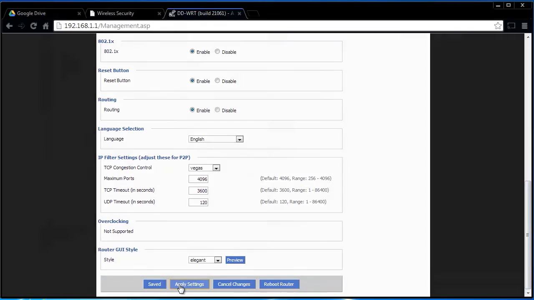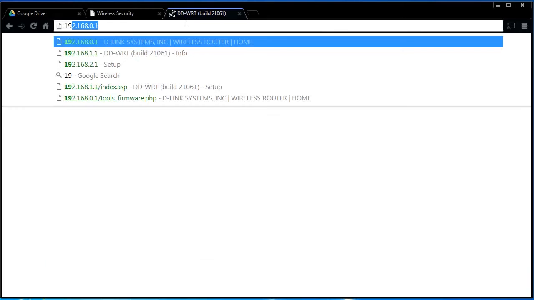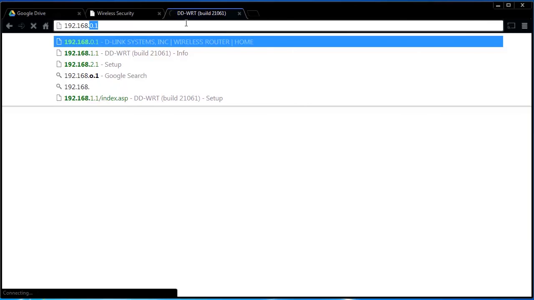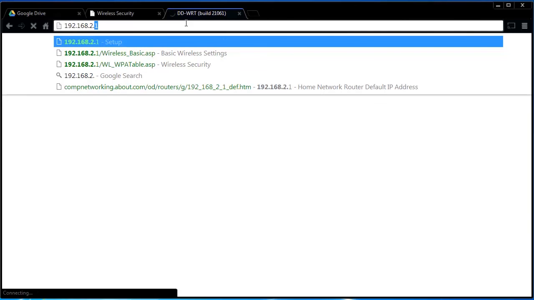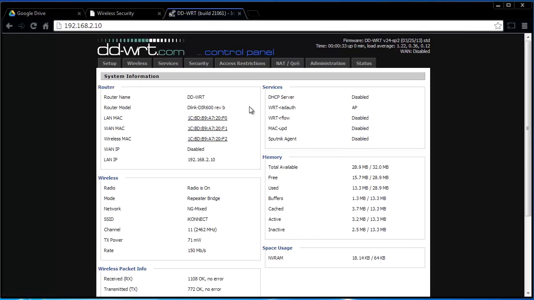You can now apply all settings and reboot the DD-WRT device. Once the device powers up completely, we will use the local IP address configured for the device to access the control panel. In this case, it is 192.168.2.10. And from the first access, we see the details displayed under System Information. Your device is now a fully functional repeater, thanks to DD-WRT.